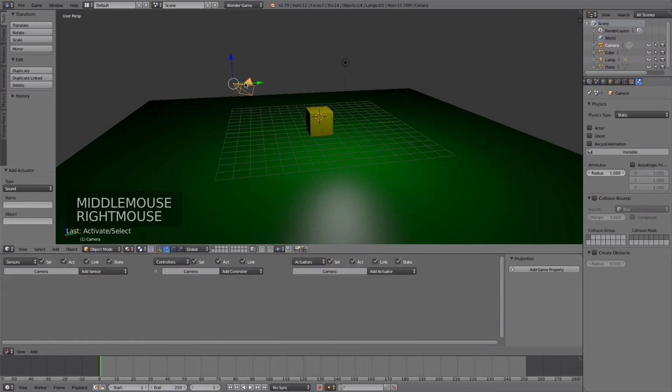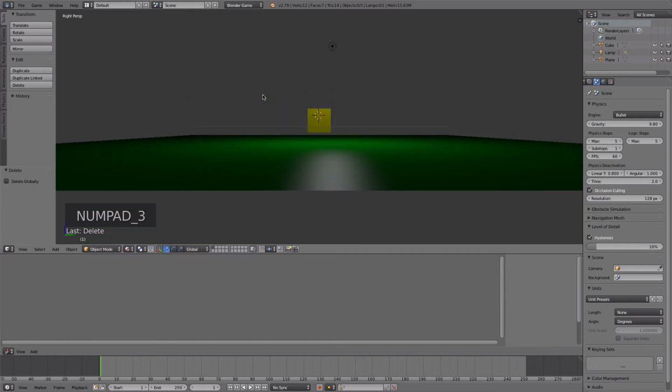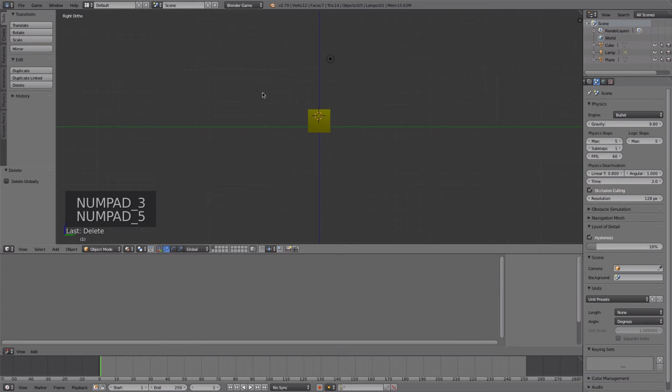This camera, I'm going to right mouse on it. I'm going to delete it by clicking X and OK delete. So I've now deleted that camera. We have no cameras in this world view. I am now going to get a side view by clicking 3, get rid of perspective by clicking 5.